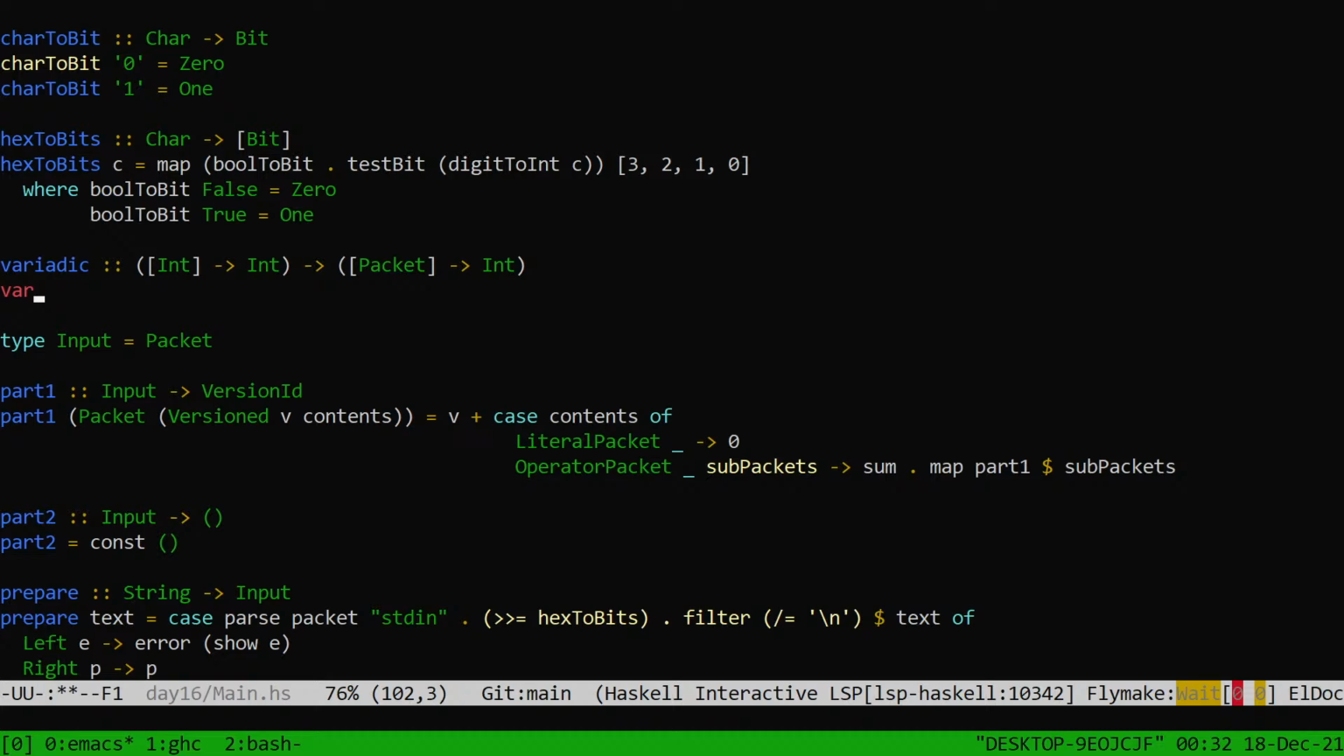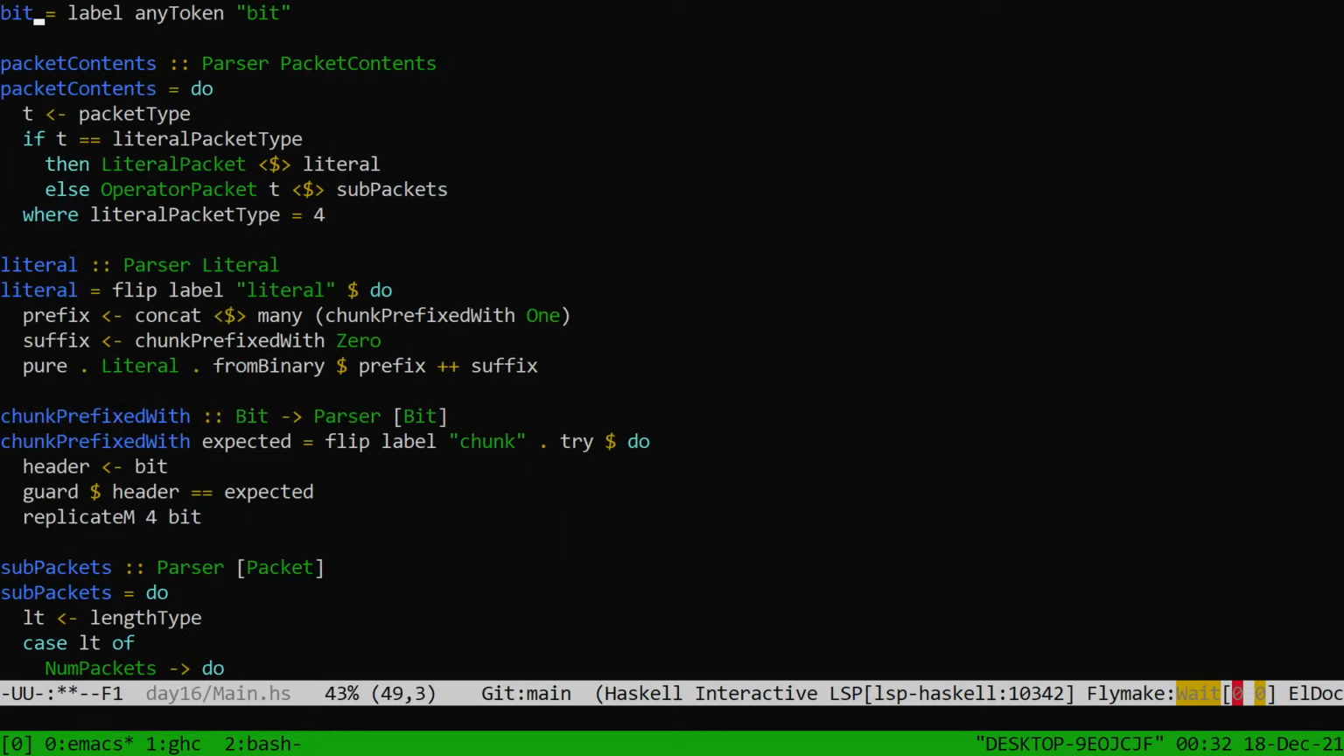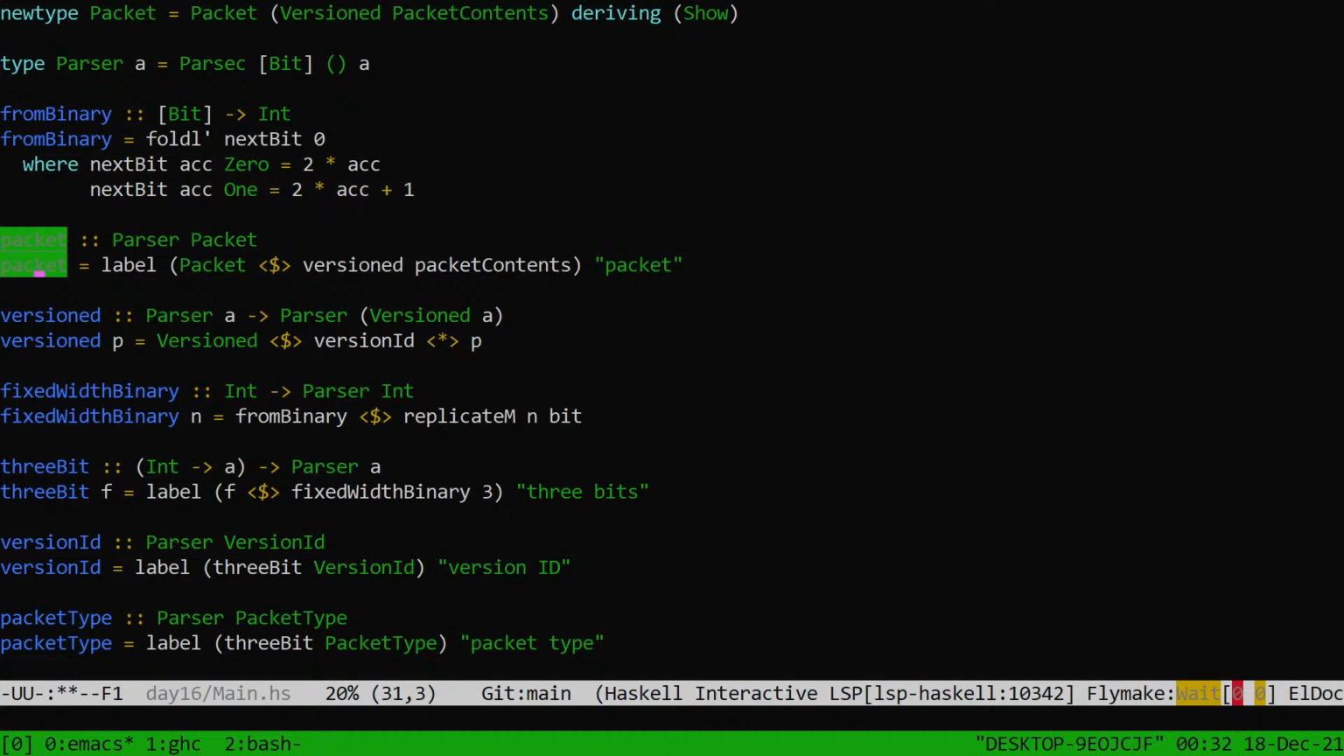Am I misguided here? This seems like the kind of thing that ought to just be a catamorphism, right? Like, why am I writing this? Yeah, we're starting part 2. Part 1 was finished. It worked fine on the first try.